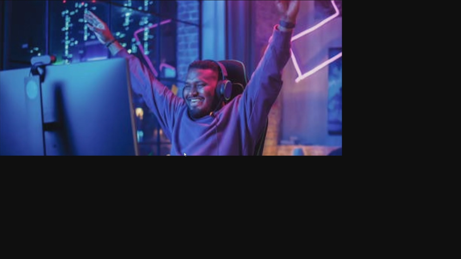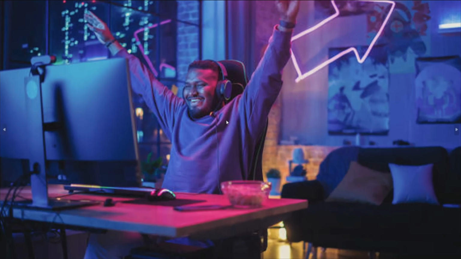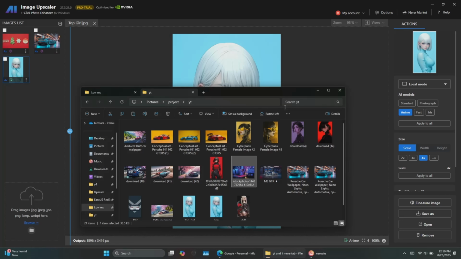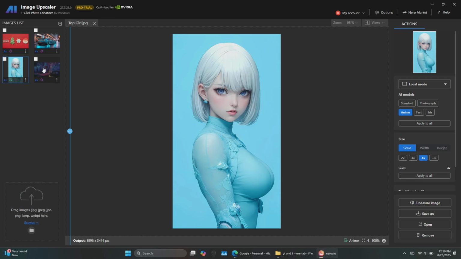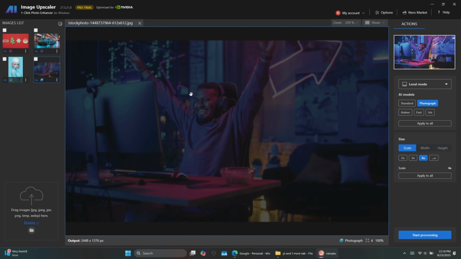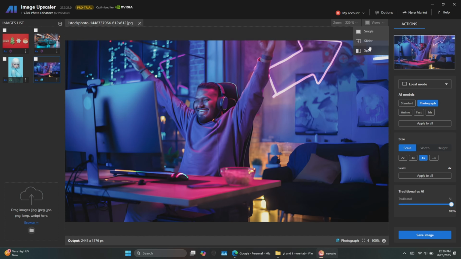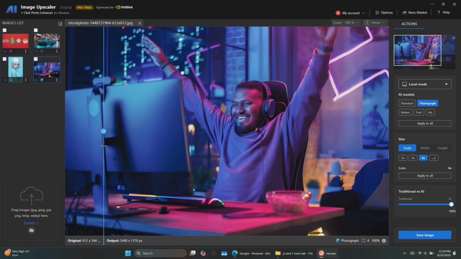Testing human subjects. Here's a low-resolution image I downloaded for a YouTube thumbnail. Local mode test. Use the photo model. Set upscale to 4x. The result is sharper, but the face area is still blurry. It's usable, but not perfect.